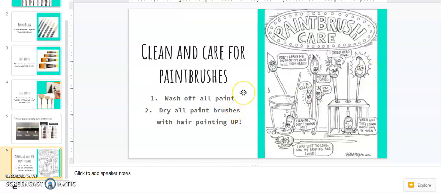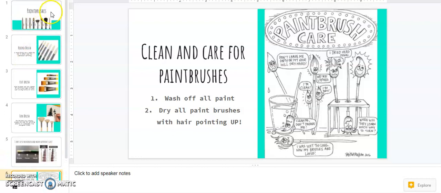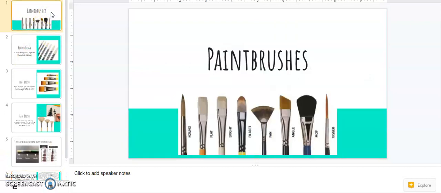So the two most important rules for cleaning paintbrushes is to wash off all the paint before it dries, and to dry all paintbrushes with their hair pointing up. So wash off all the paint and then let them dry with their hair pointing up. All right, ladies and gentlemen, now you know all the different things you need to about paintbrushes.